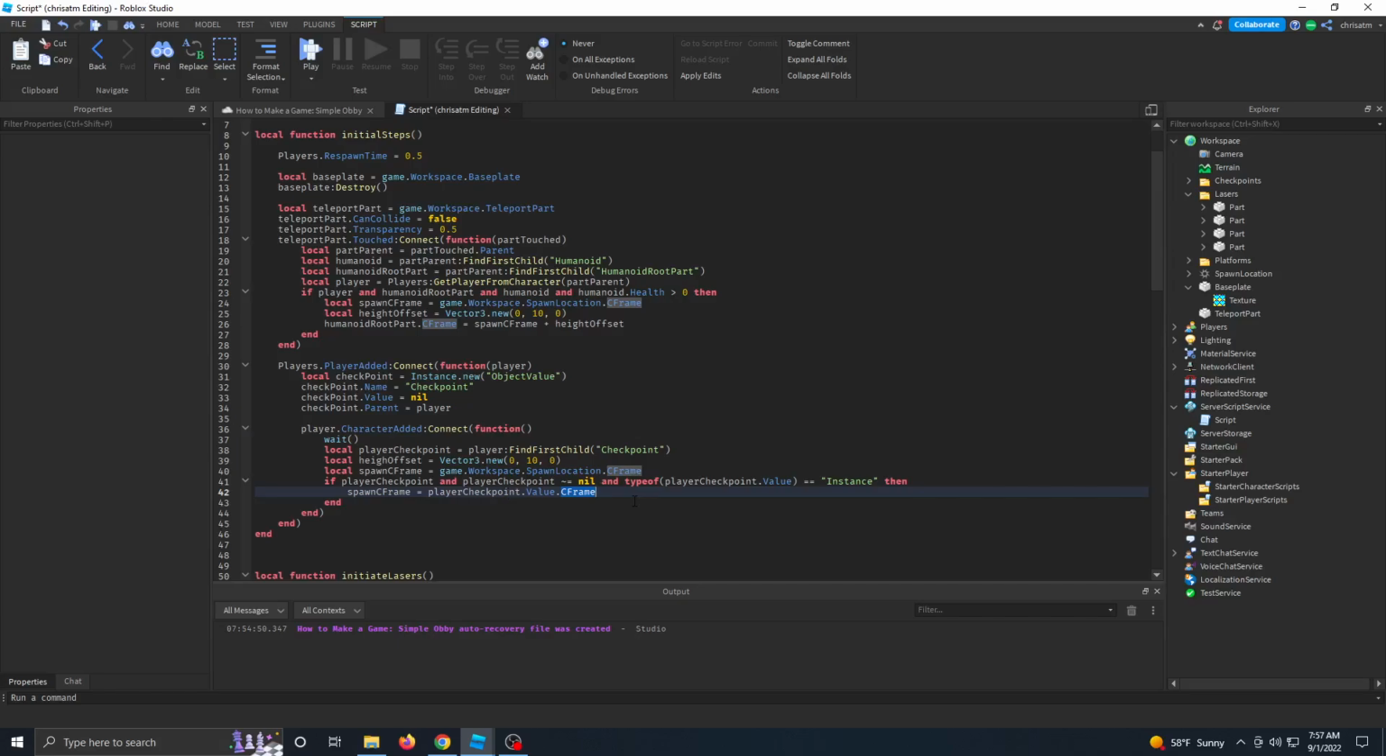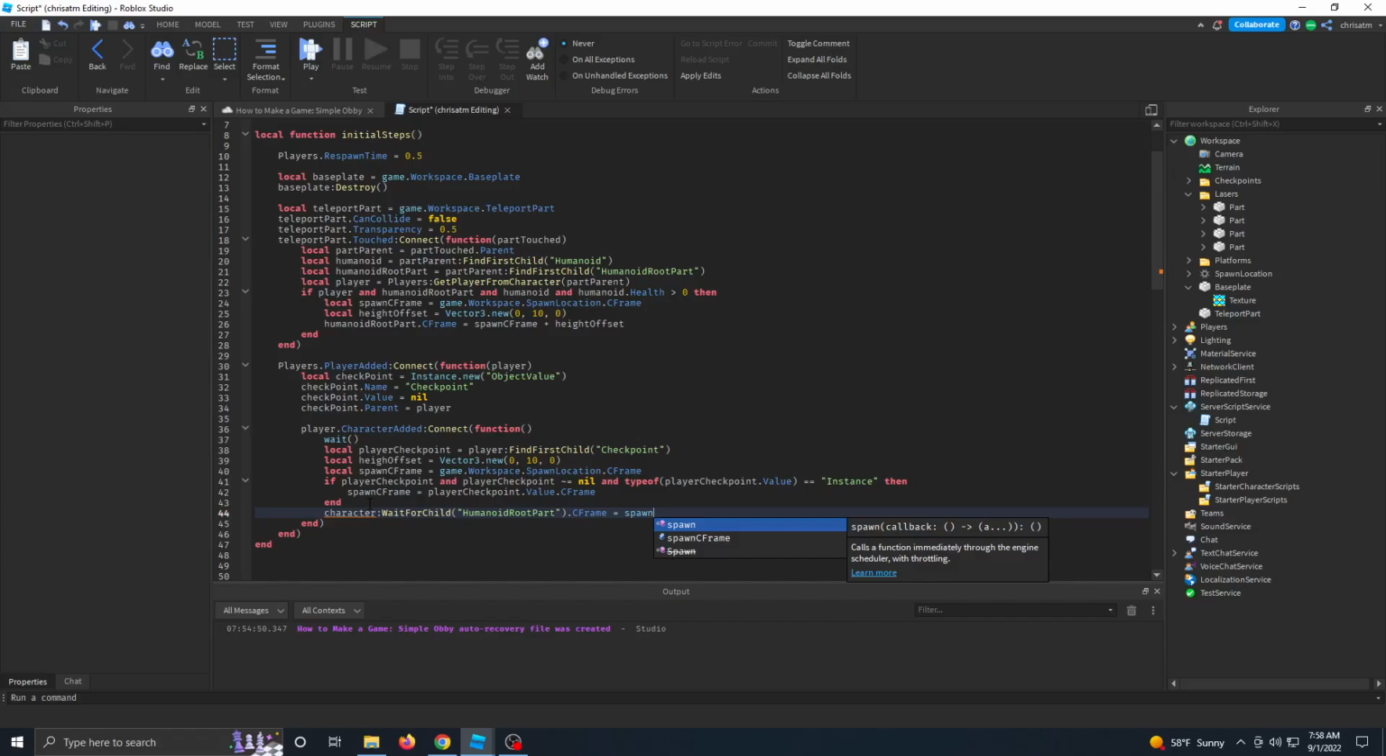What's going to happen is we're going to have our various checkpoints set this checkpoint object value to its physical part. And that's how we're going to know where to teleport this player. Next, let's get the character and say wait for child, and we want their humanoid root part. And we're going to teleport that humanoid root part by setting the C-frame of the humanoid root part to the spawn C-frame plus the height offset.